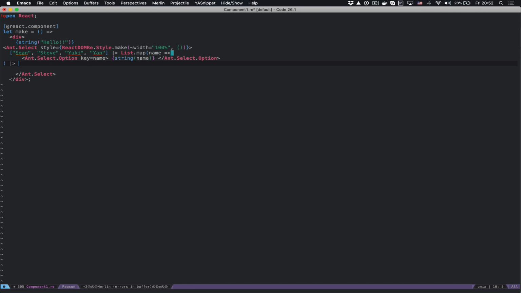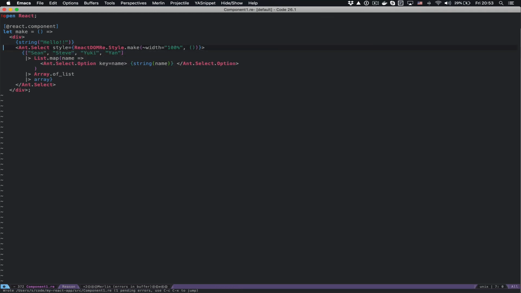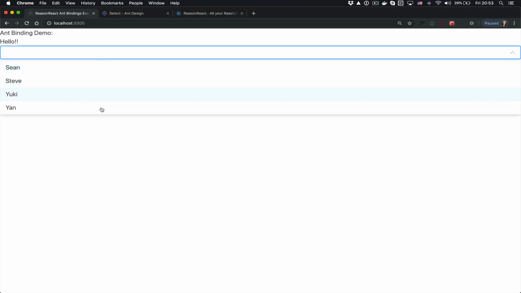And now we're going to say array.ofList, and then finally array. And this is coming from react.array. So let's see if we can get the syntax correct. We're coming here. That looks right. Looks right. And I guess we'll just try putting it in there. Okay, now it's happy. And now hopefully we should have 3 options from which to choose.